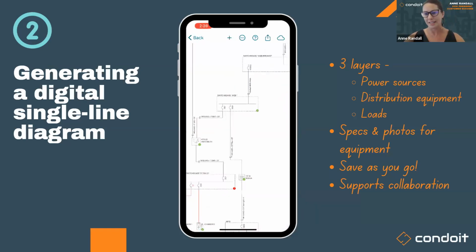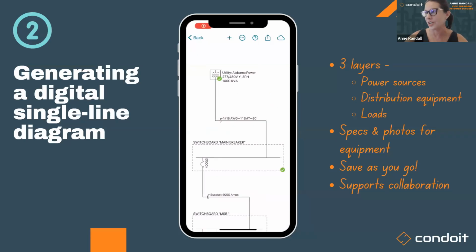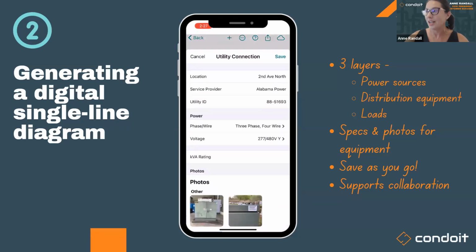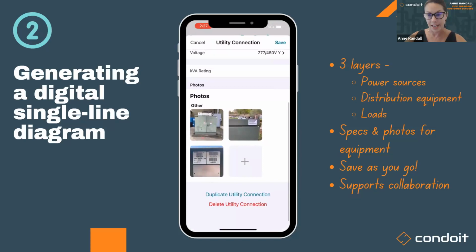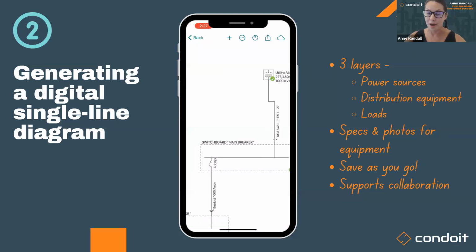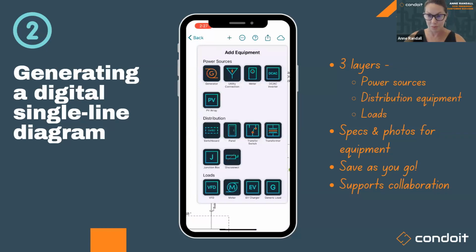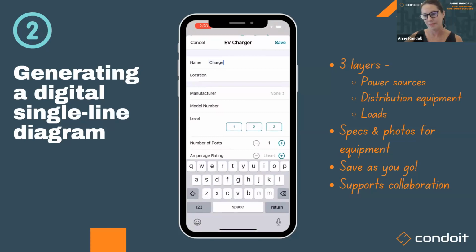If you're a classically trained engineering drafter, you've been using AutoCAD or a system like that for years, you're probably going to want to go straight into the builder, click the plus sign, and then add your equipment. The way it is set up is really in 3 different layers. We have all of the power sources up at the top, your distribution areas in the middle, and then everything pulling power at the bottom.